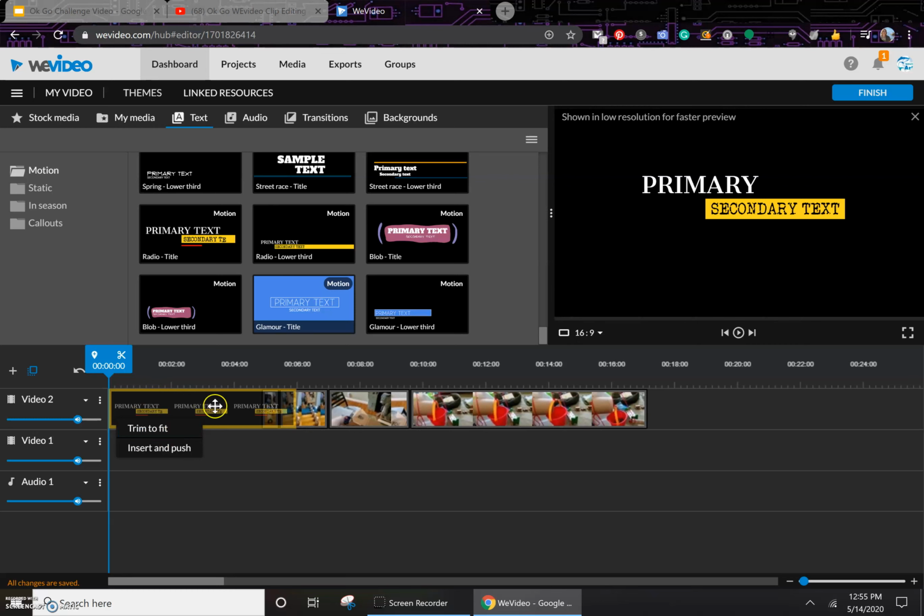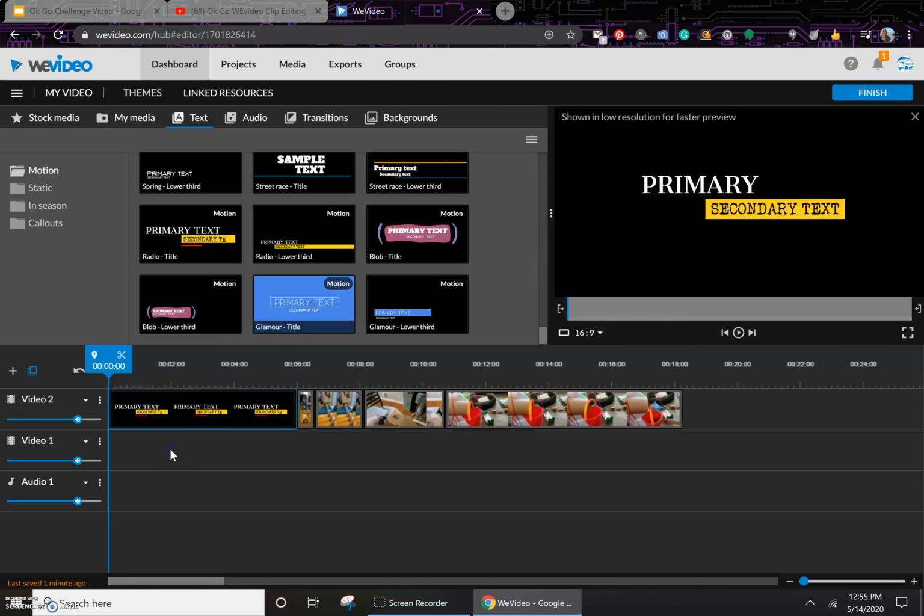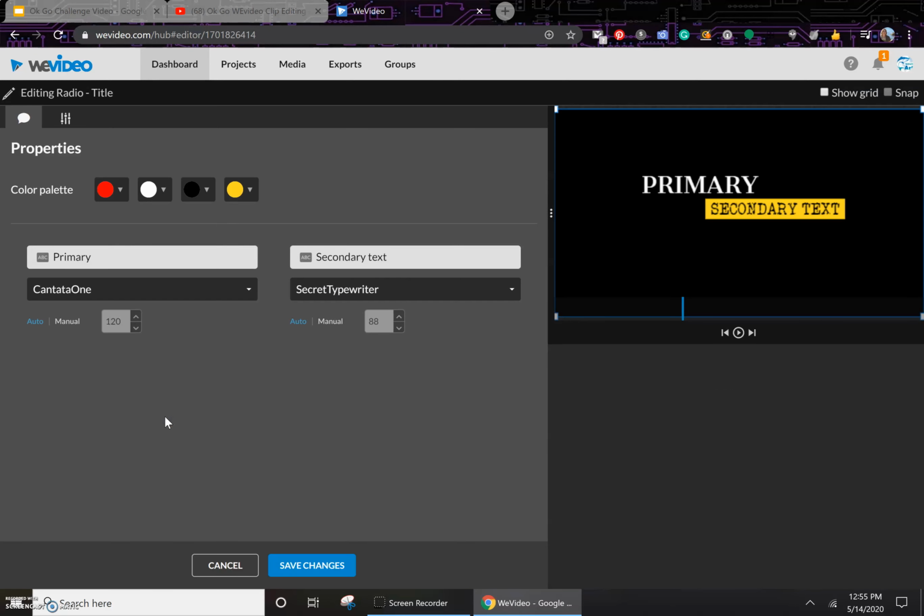When you pull it down, see how there wasn't enough space for all of it? It says trim to fit, which means it would shorten it a little bit, or insert and push, which means it pushes everything else to the side. I'm going to insert and push right now. If I decide I want to make it shorter, which I probably will, I can do that later. Then, just like you did before, you can double click to get into the editing, and the editing allows you to change the text.